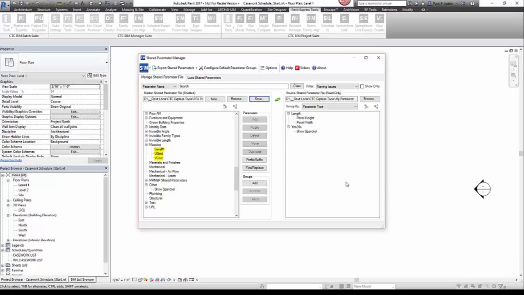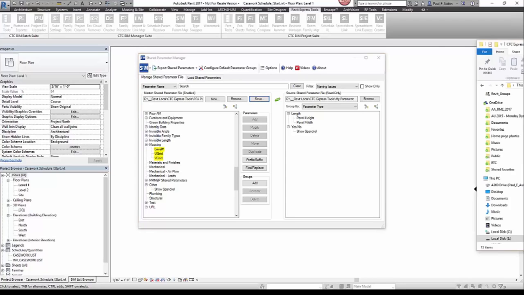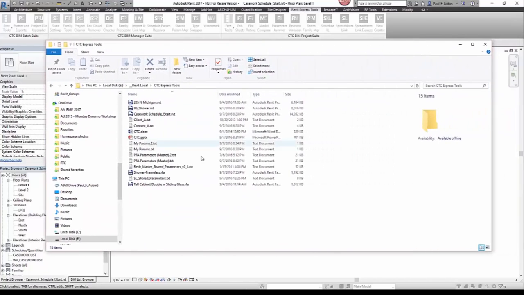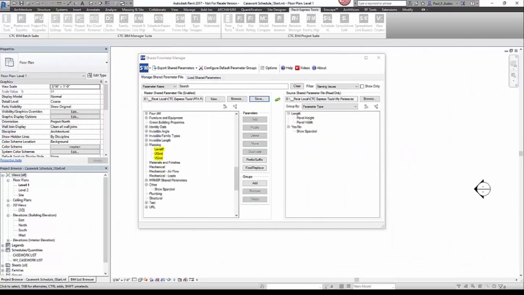Okay. Now, one of the nice things that this will do when you save the file is it will actually create a backup here with a little number at the end of the name. So you can see how I created my master file here with a number 2 now at the end. So just in case I need to go back and restore the original, I'll have that backup copy right there that I can use.